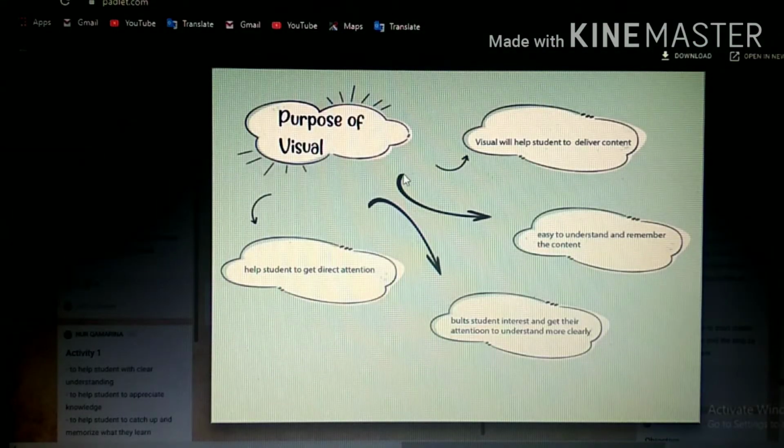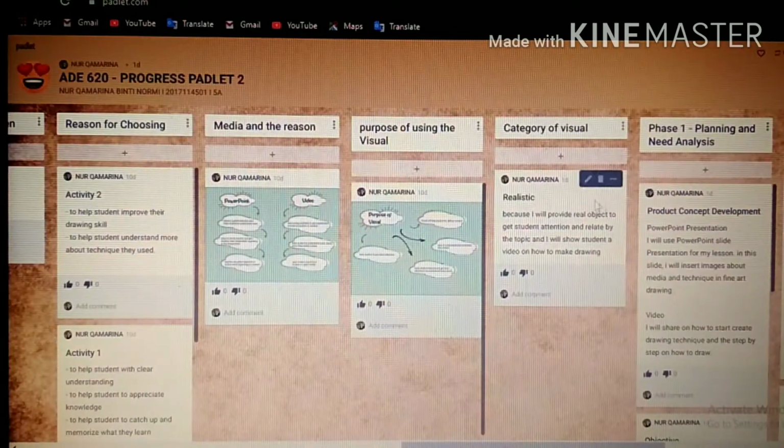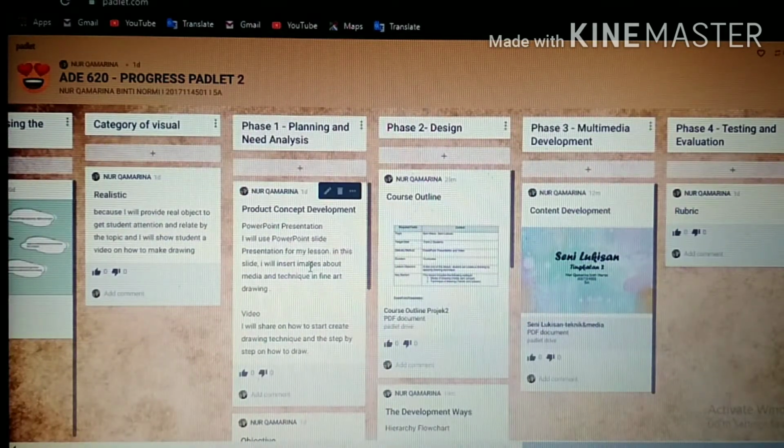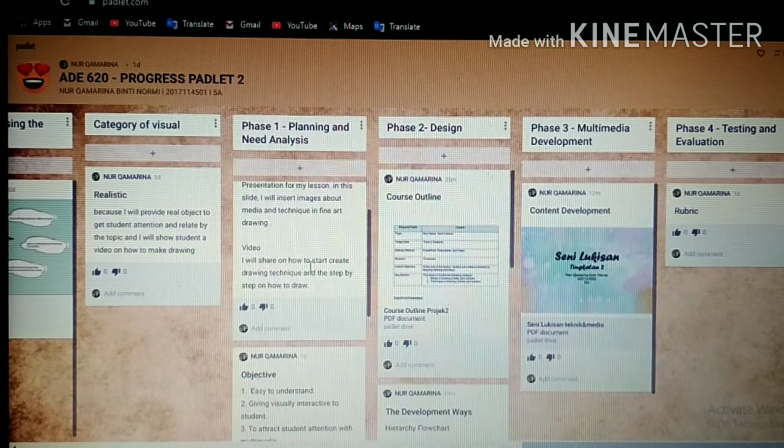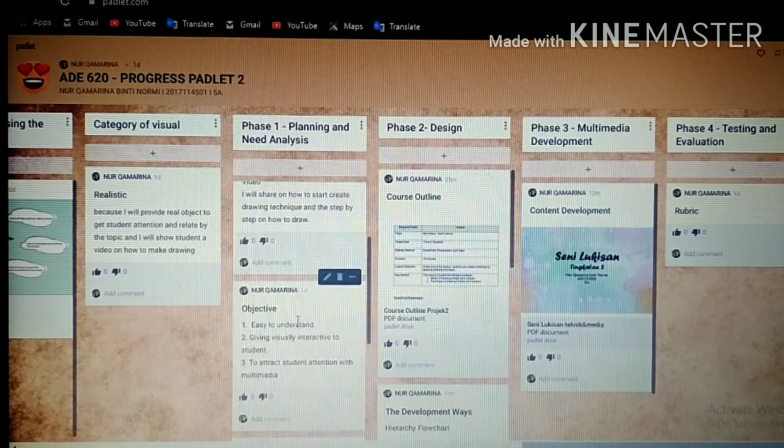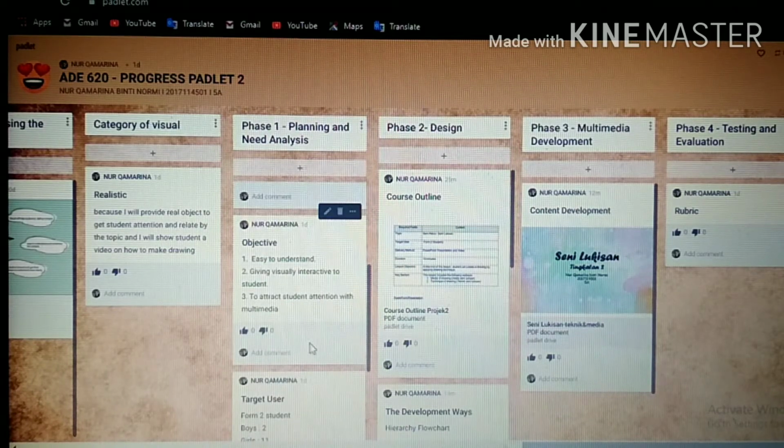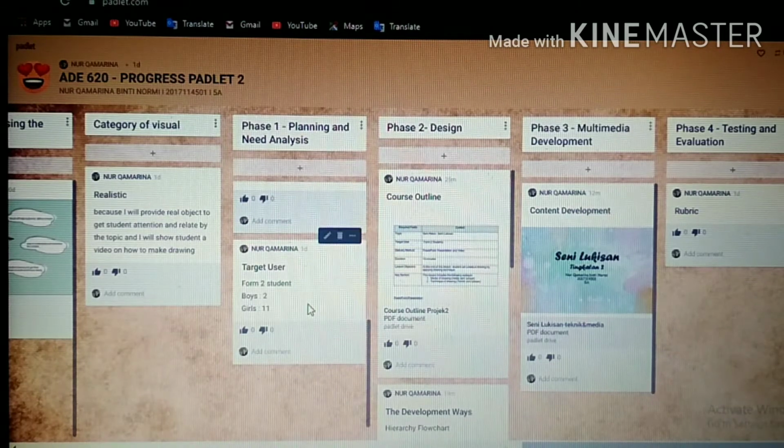The purpose of using the visual is that it visually helps students to deliver content, easy to understand, builds student interest, and also helps students get direct attention. Category of visual, I use realistic and planning, and this is my objective, why I'm using this, and my target user is form 4 student.